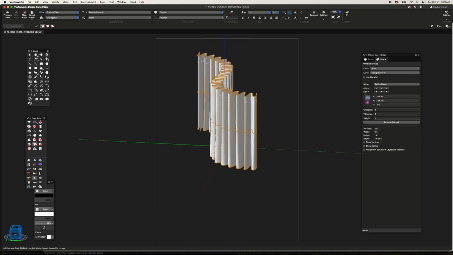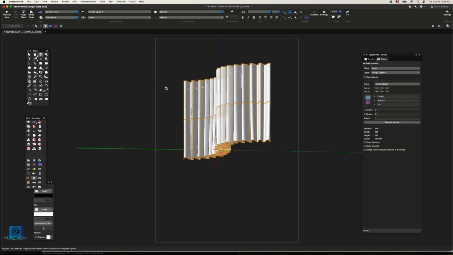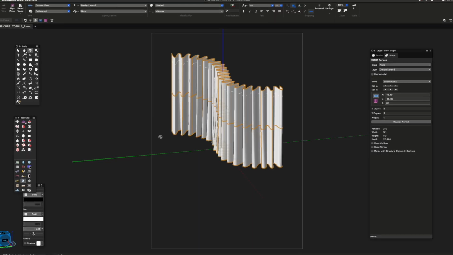This is called matched curves. They will always loft together as long as you start with one curve and modify it.